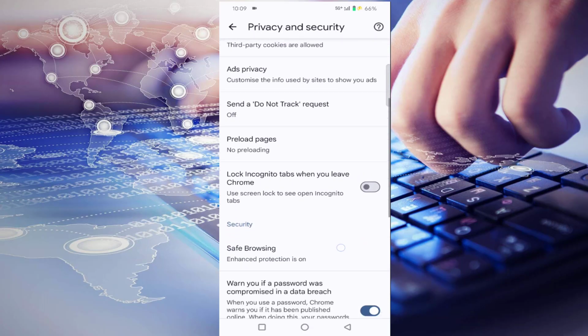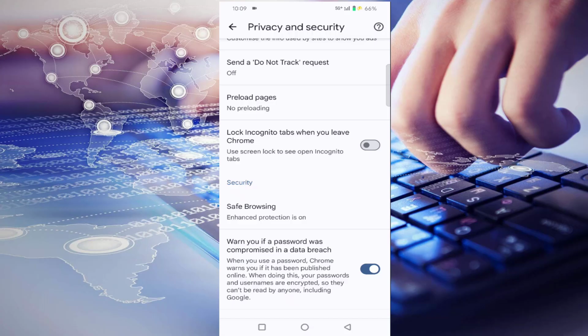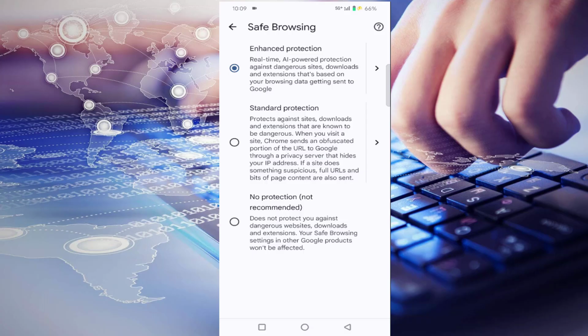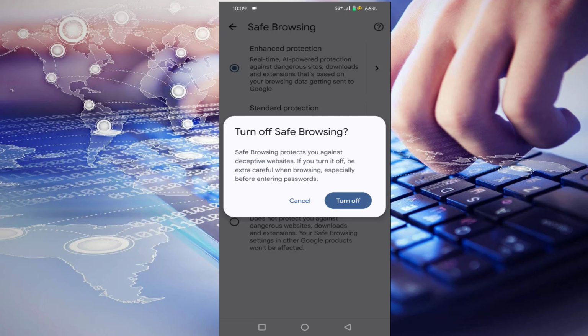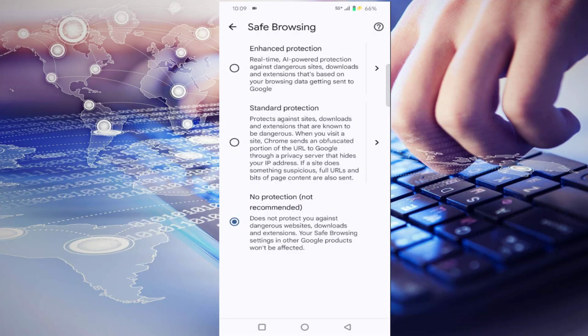Again you have to scroll down. Under security you will find safe browsing. Just tap on that. Here you will find three options: enhanced protection, standard protection, and the third one is no protection. If you select this option, there will be no safe search protection will be on.